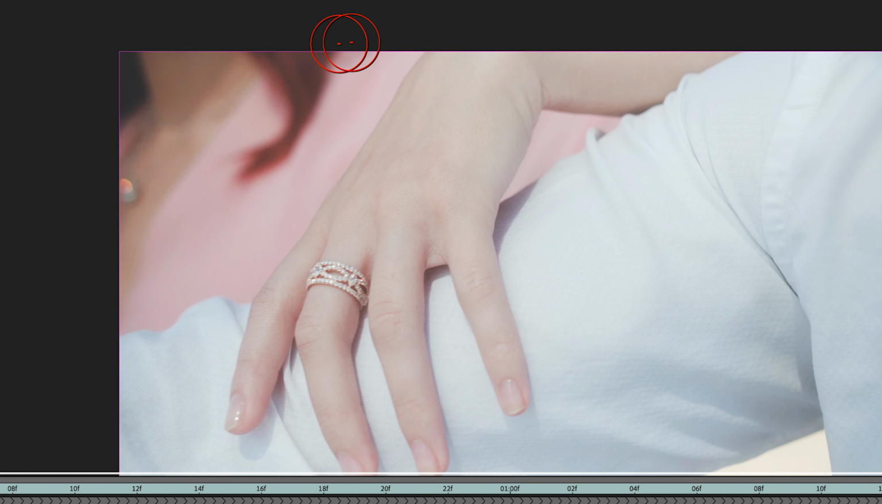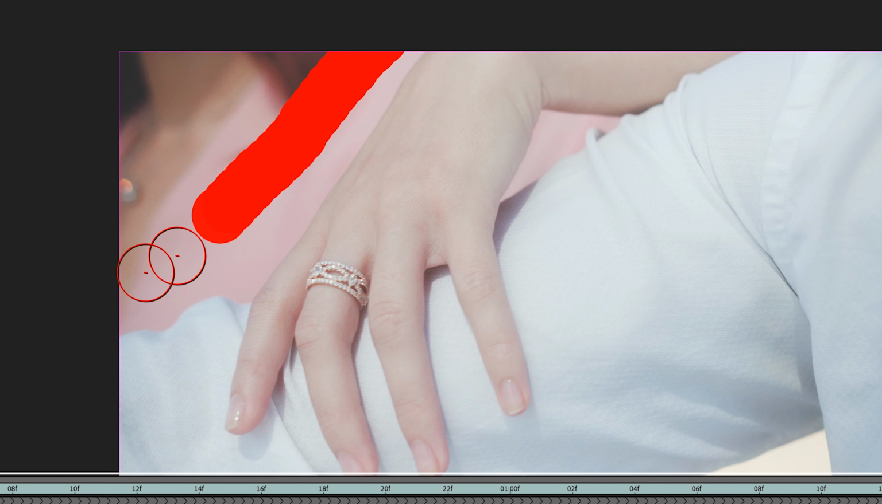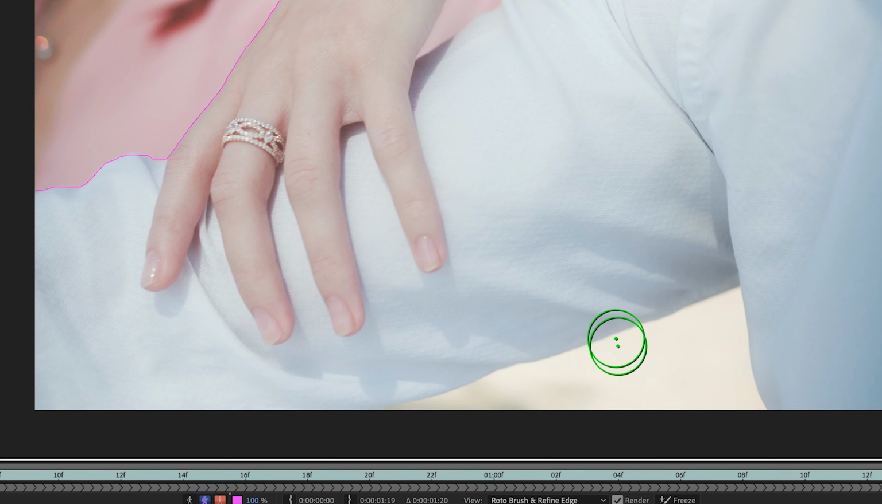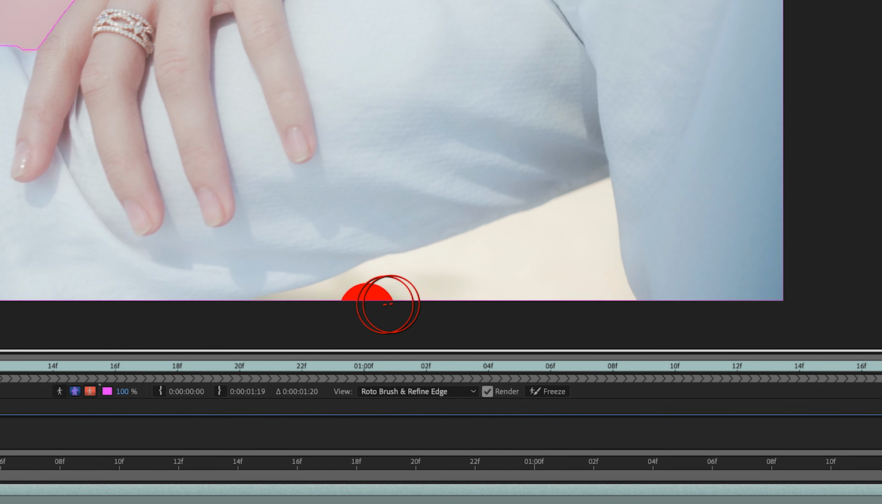And I'm going to push on Alt to turn it red. And then I'm going to deselect this area right here where we can see the girl's torso. And then it fixes it a little bit. Now I'm going to run it across her hand. So here we have the selection here. That looks perfect.